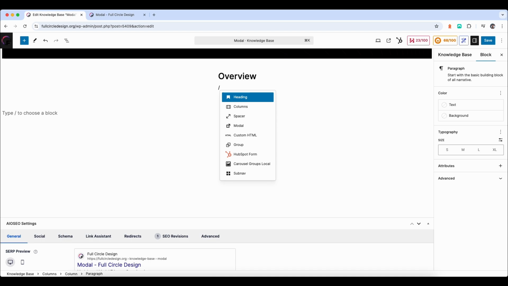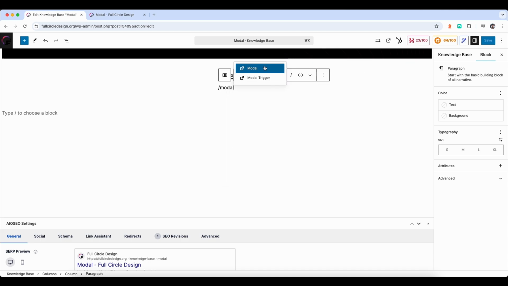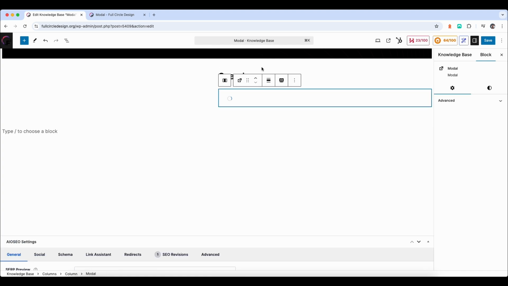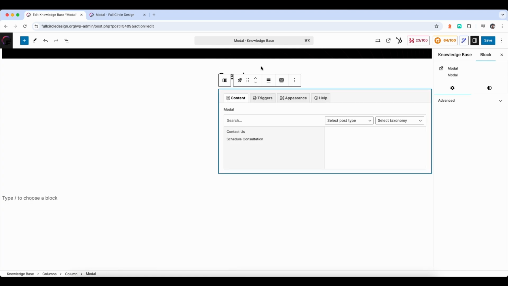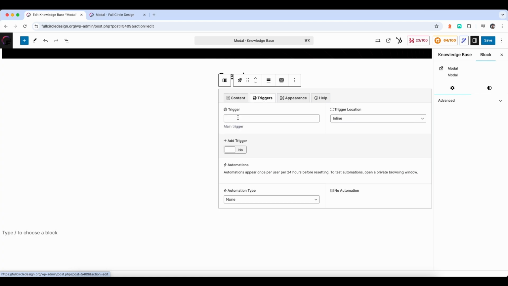So I'm going to type in the slash key and type in modal, and you'll want to just select this basic modal. Right now we have two modals registered that we can choose from, and we're just going to go with the basic Contact Us. The next step, we'll go in and select a trigger. So we're going to say Contact Us.